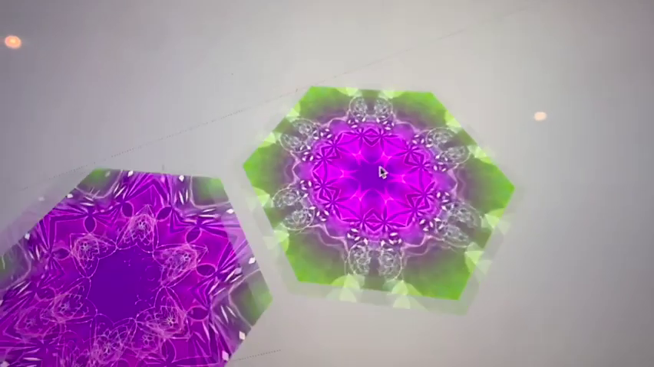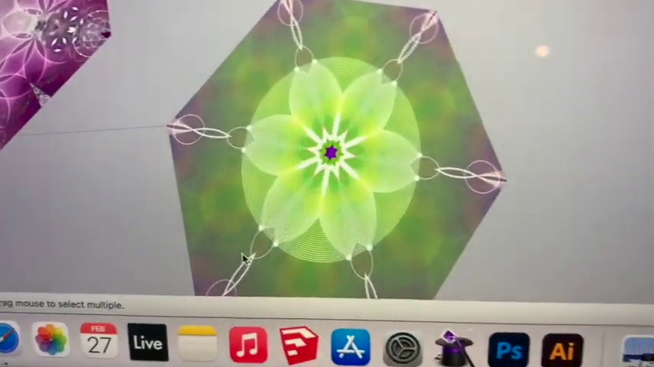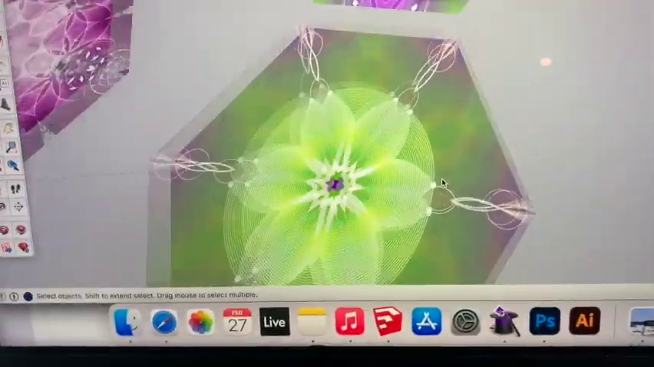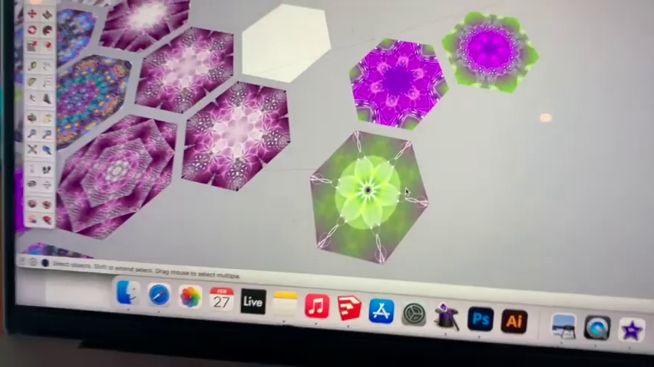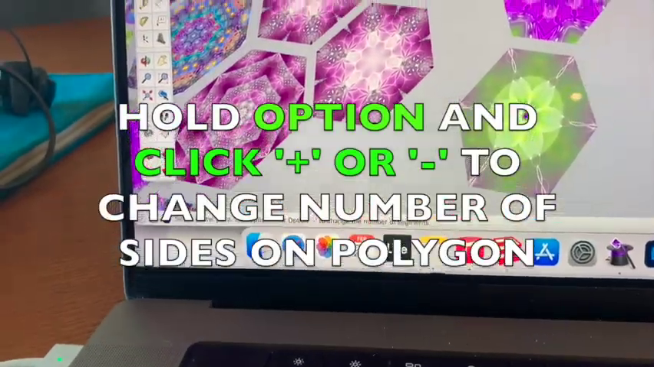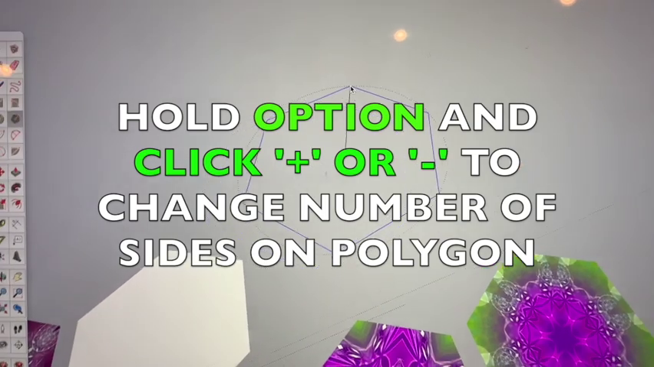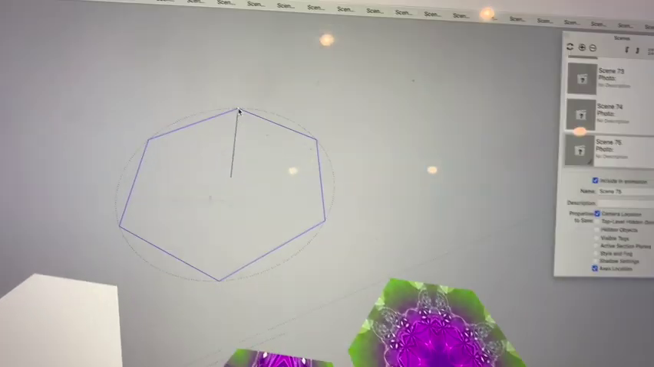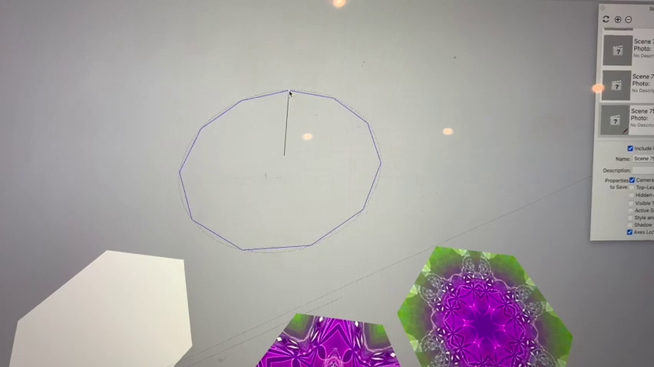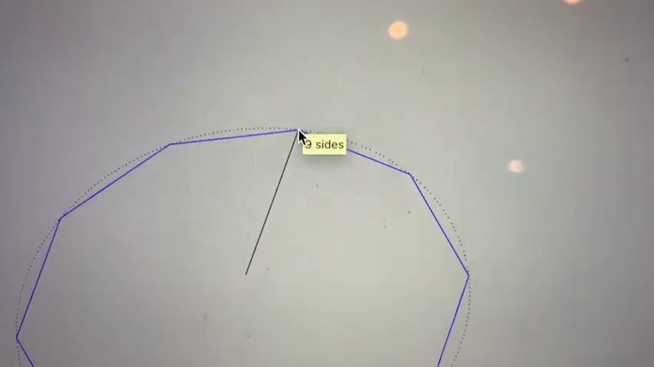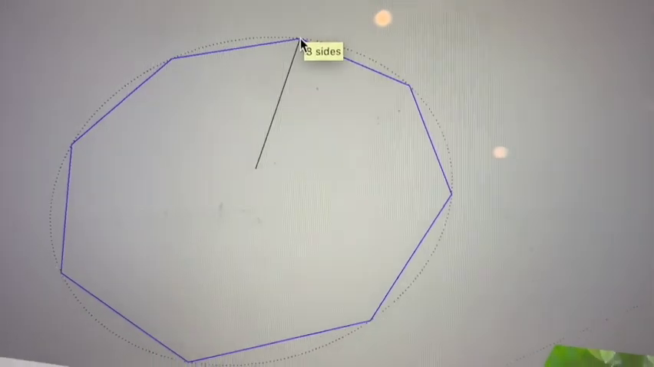That one's fun. Flower one's cool. That's all from that one image. So you can imagine. And then, yeah, if you want to do more slices, here we go, option plus or minus, and you can add more sides. Oh, it says right there, 9 sides, 8 sides.